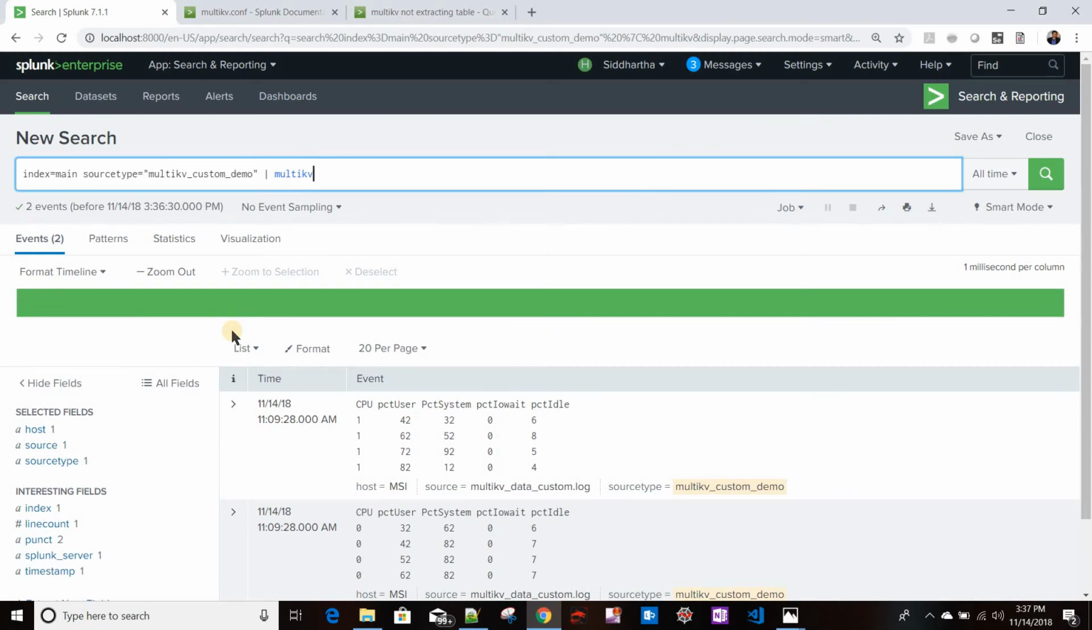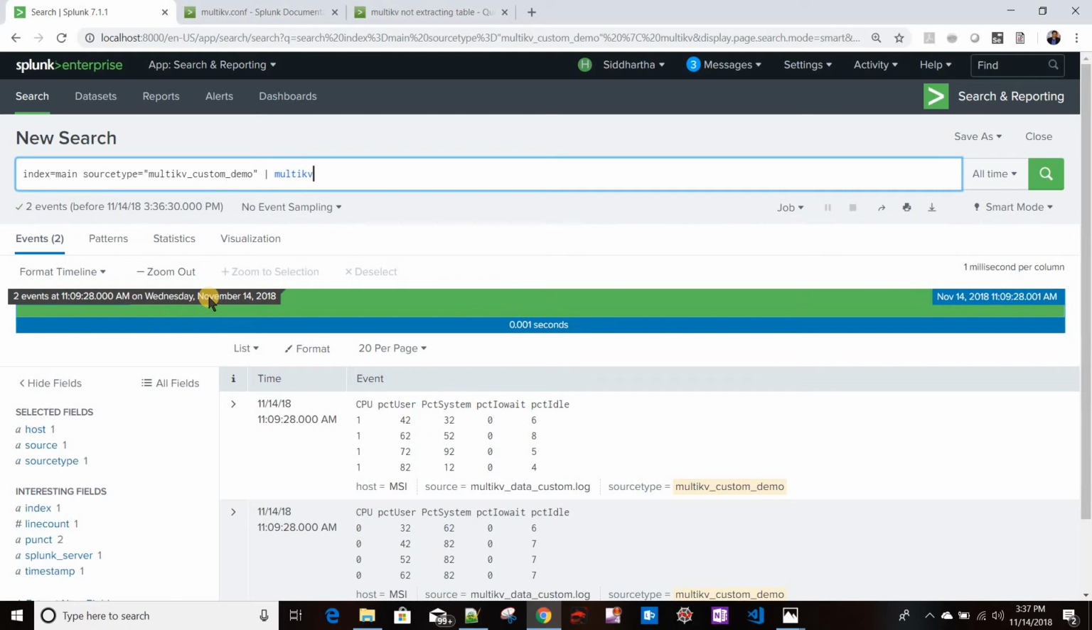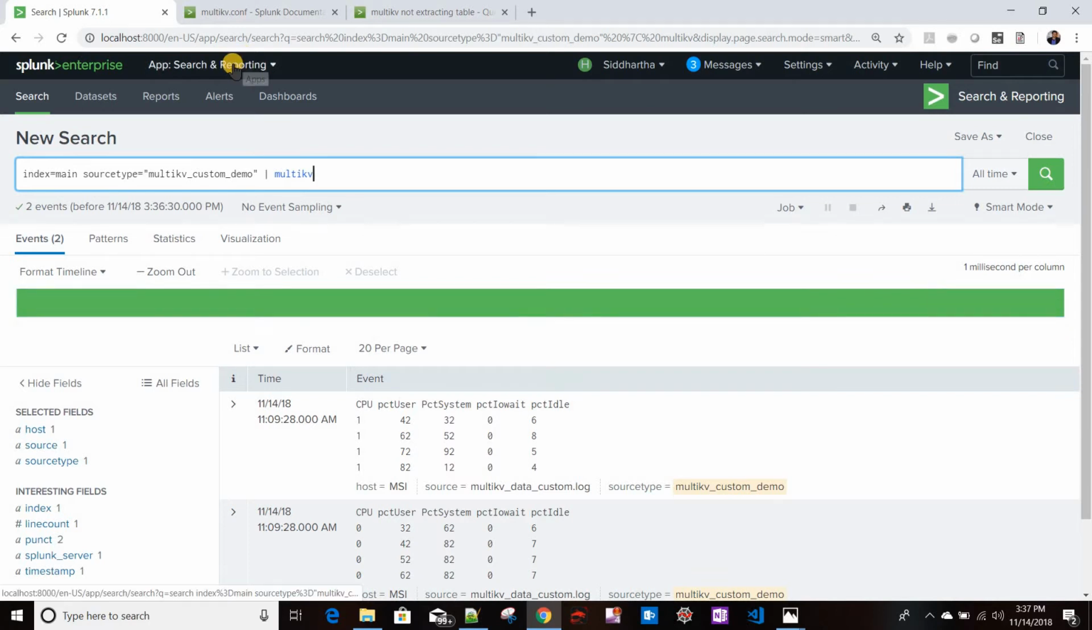Okay, so now to fix this, what we need to do is tell multikv that this is my data and it needs to process it something like this. So we need to customize its behavior. To do that, we need to create a conf file called multikv.conf, and we need to keep that conf file in our system local folder. We'll see how it works.